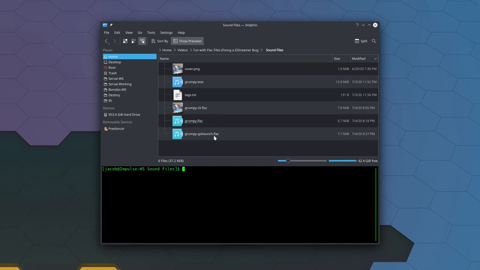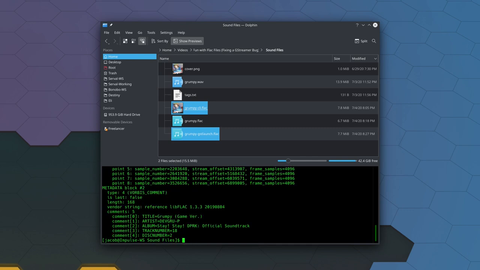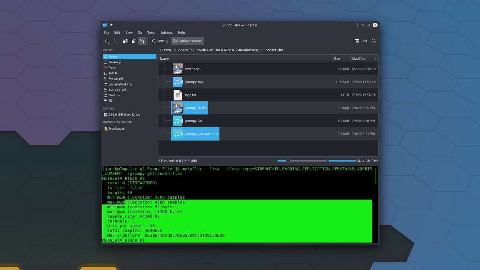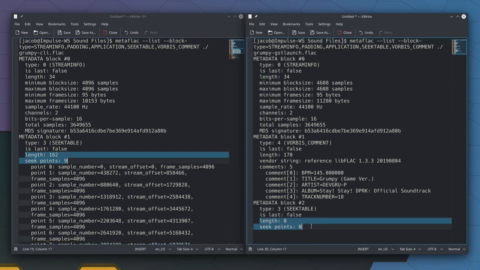So here we have our two files. Here's the one I made with GST launch, and here's the one I made with the Flac command. I'm going to run this MetaFlac command on both files. I'm going to copy and paste these into two Kwrite windows. And looking at these side by side, you can see a very big difference here in the seek table section. The working file has a length of 162 and 9 seek points, while the non-working file has a length of 0 and 0 seek points.